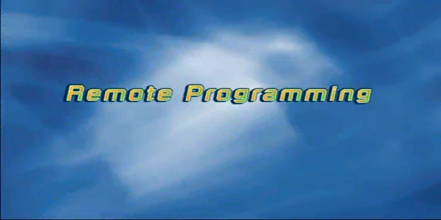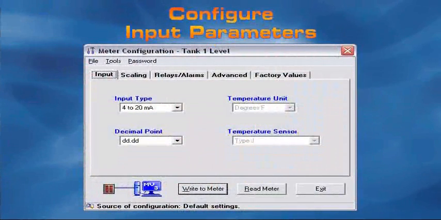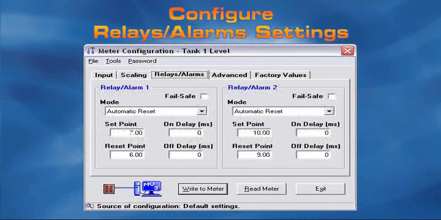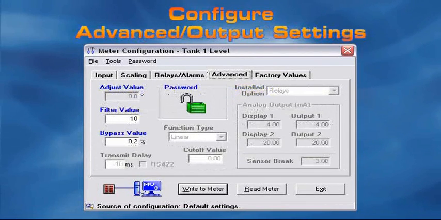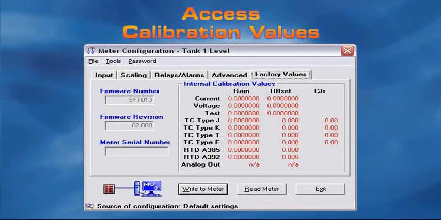The software provides remote programming capability for any connected meter, such as the Trident model PD765. Through a friendly and familiar Windows environment, a meter can be tailored to any application. It is possible to customize input parameters, to set up scaling for current and voltage inputs, to configure relay operation mode and settings, to configure advanced options, security settings, and output settings, and to view internal calibration values for troubleshooting purposes.